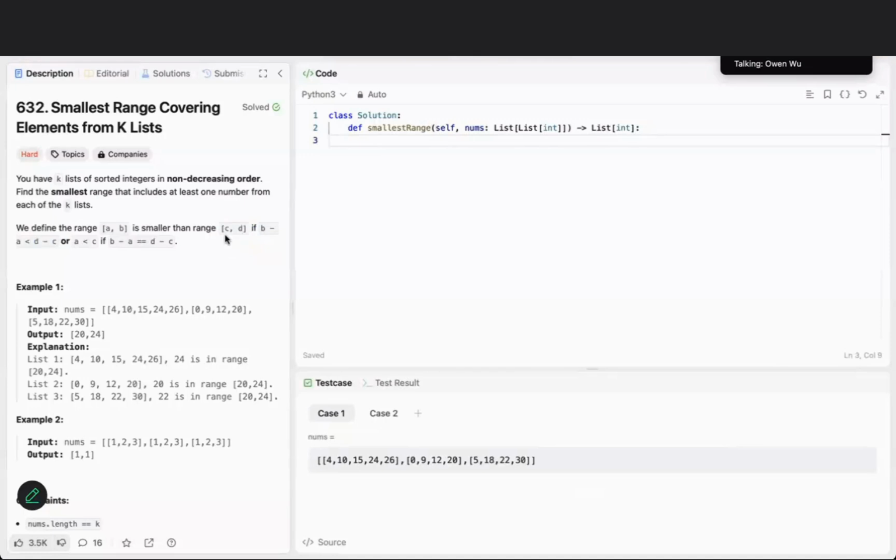The difference between these two elements is basically if C and D is inside of A and B or vice versa, then it covers a smaller range. So we want to find the smallest possible range, and you can see 20 to 24 is here because 20 is inside of here, 20 is inside of here, and 24 is within this range. So we want to find a range that's the smallest.